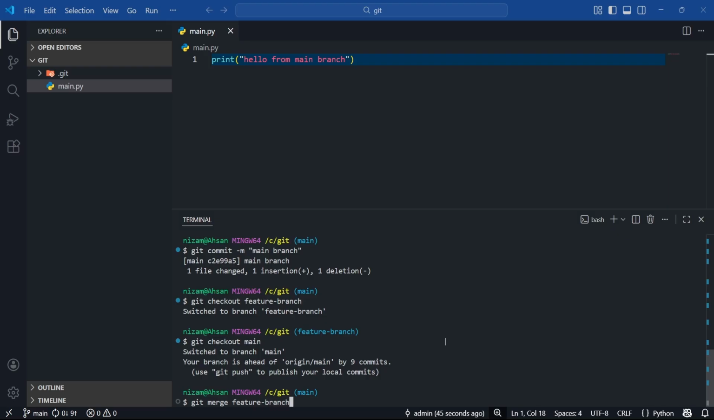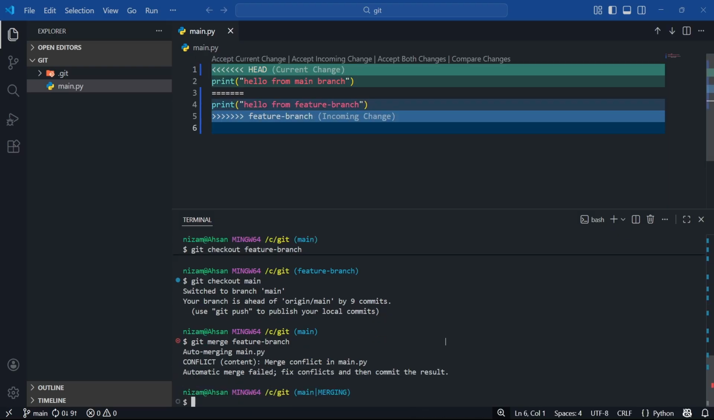It shows both versions of the same line. One from the main branch, one from the feature branch. Git highlights them in different colors to help us understand. Git is basically saying, I don't know which one to keep, you decide. If you want to cancel the merge and go back to the previous clean state, you can abort the merge. This will undo the merge attempt completely.